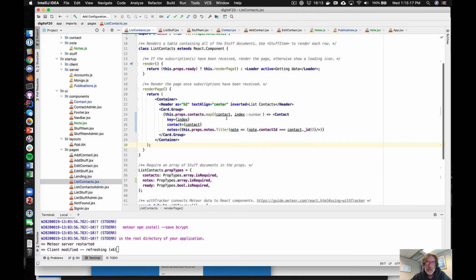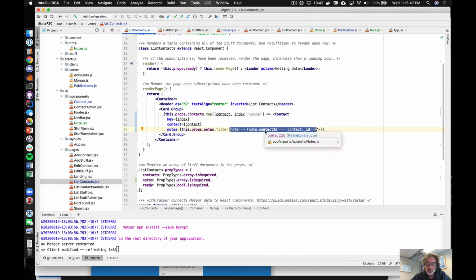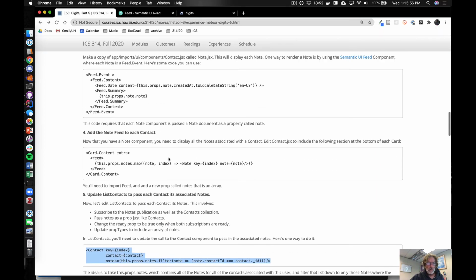But when we display a particular contact, we don't want to display all the notes associated with every single contact. We only want to display the notes associated with this particular contact. So for the notes argument, the notes property within the contact component, we're going to invoke the filter operation on this notes array to filter out and leave only those notes for which the notes contact ID matches the contact ID of this contact.